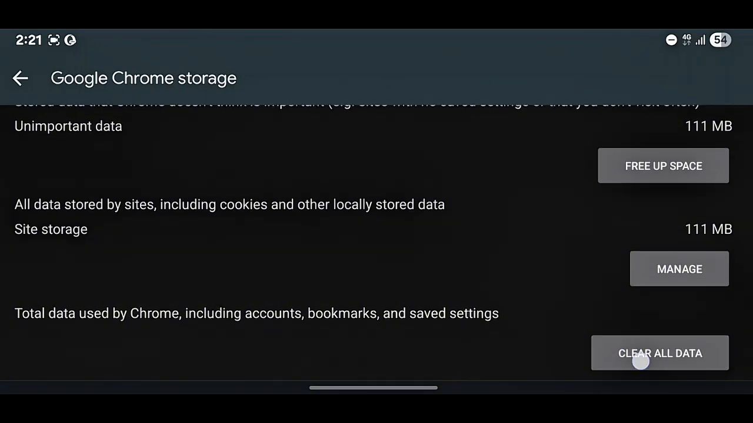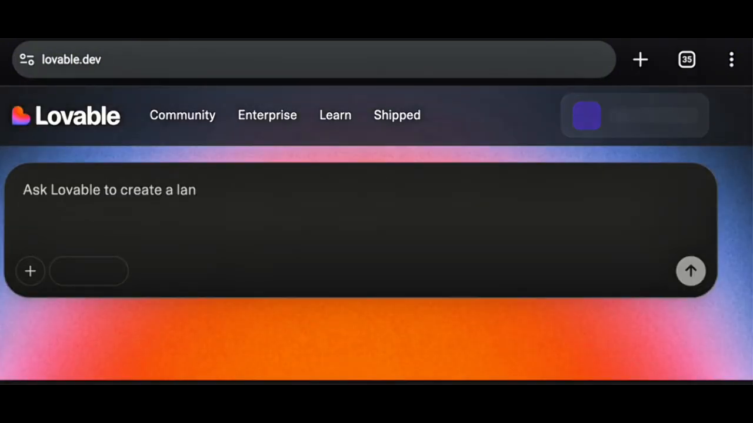This will log you out of websites, but it will not delete your bookmarks. Open Chrome again, go to Lovable.dev, and log in. You'll see your projects again, and the Project Not Found issue will be gone.